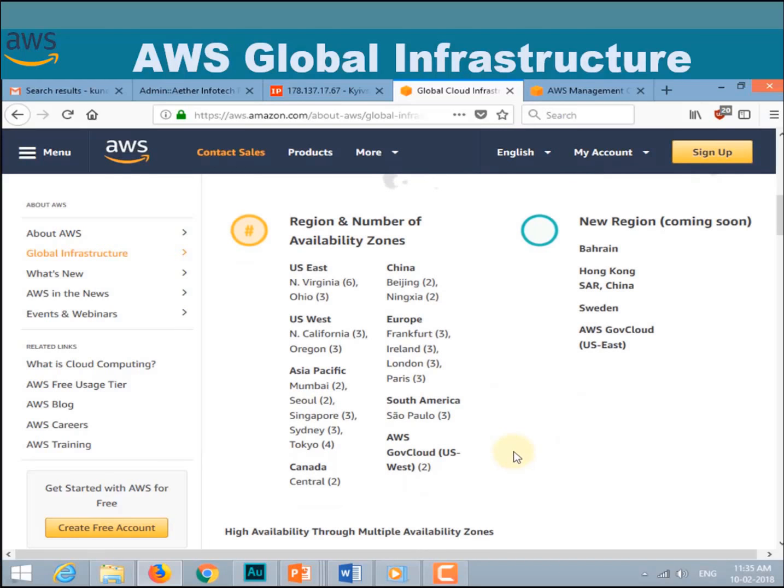Now, in addition to the regions and availability zones, there is AWS GovCloud, which is also a region, but the GovCloud can only be used by the US government. Only US government entities can use the GovCloud because they need to follow certain requirements.